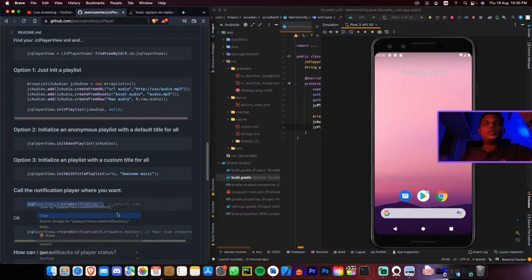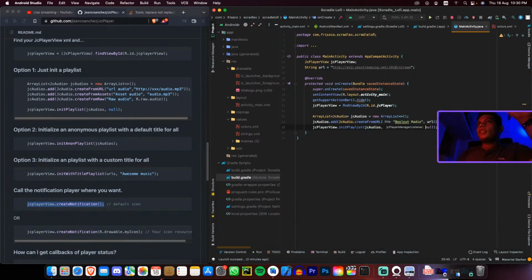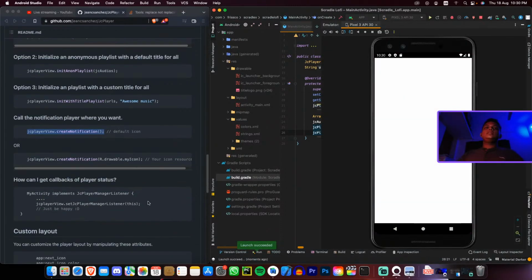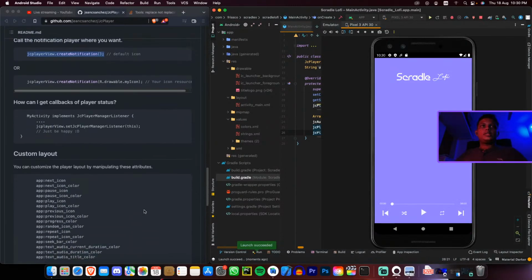Why are you always like this? Okay, and just paste it. Good. Inside that, JC Player View. Pretty good. Now let's just start the app and see how it works.